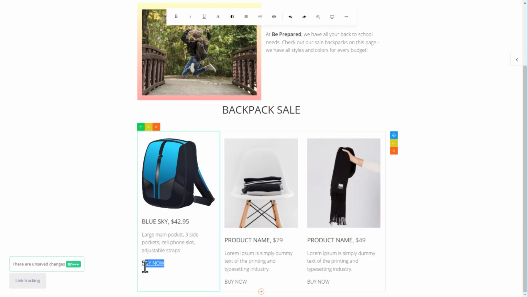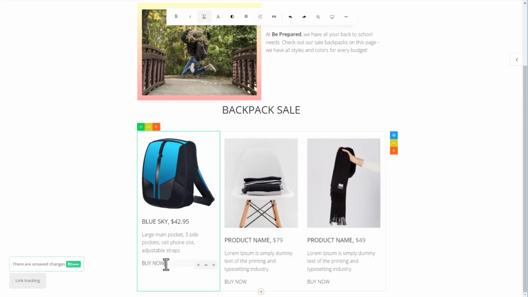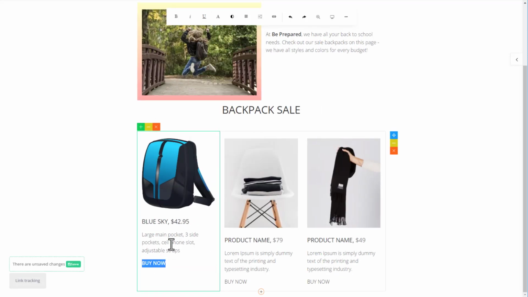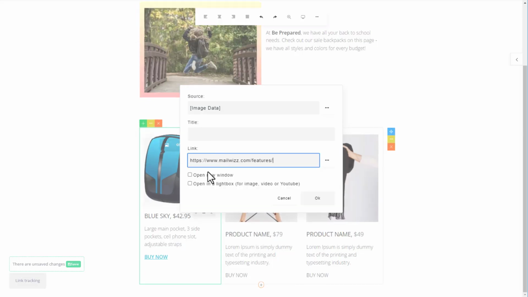For the purchase link, I'll select the Buy Now text and use the hyperlink icon at the top, setting the link to open in a new window. Note that URLs here must be full form, starting with HTTP or HTTPS, and because this is a demo landing page, I'm just using a MailWizz URL. I can also change the text color, make it bold, and add an underline so that the link stands out. I'll add the same link to the image itself.